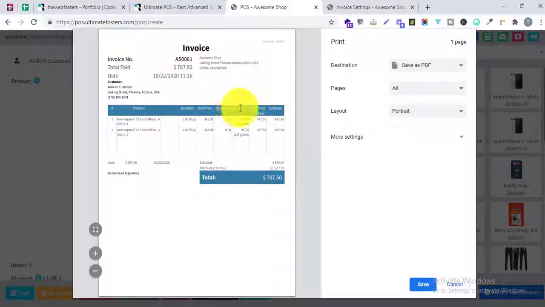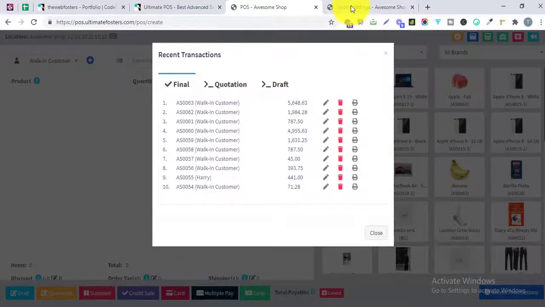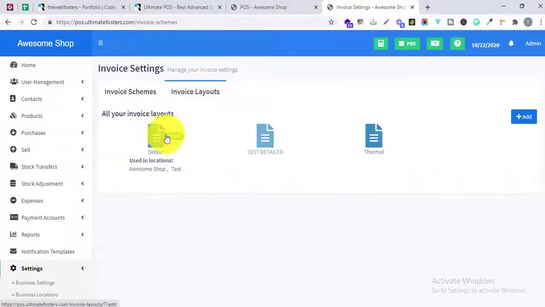So here you can see the tax is not split, it is directly showing the tax here, GST at the rate of 28%, and here also it's showing GST at the rate of 28%. Let me click on cancel once again, and I will select a different layout from here.